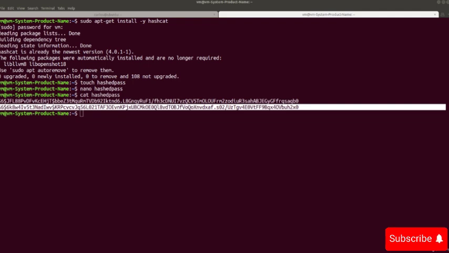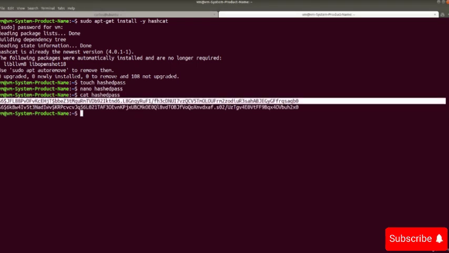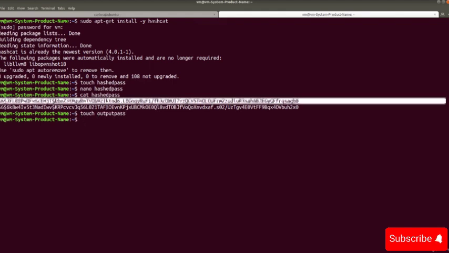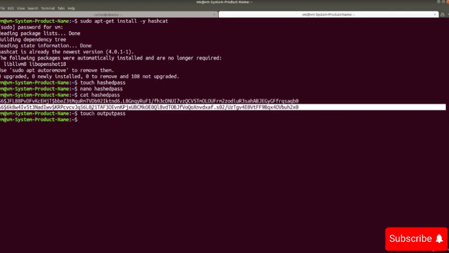We want to download a file that has a lot of passwords in it, so we can compare with hashcat, and then we should be able to get a clear text to it. Before we download that, let's go ahead and create another file, and this one is going to be called output pass. That's where we are going to add the output whenever hashcat is done, basically decrypting these passwords.